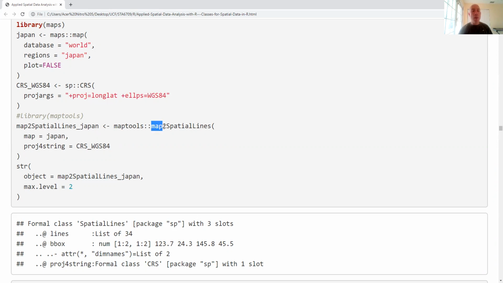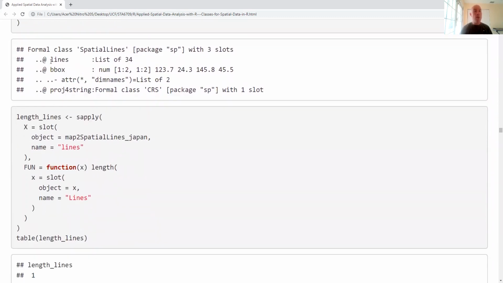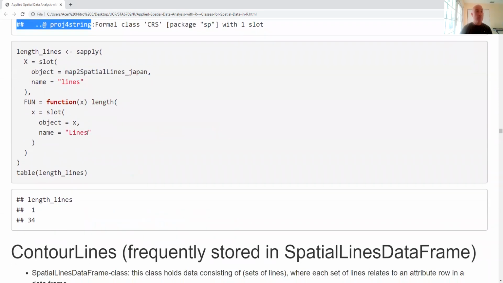And then I'm going to convert that map to SpatialLines with maptools. I'm going to take the map of Japan, take the coordinate on there, which is important, because notice I didn't specify the coordinates in Japan. And now I can look at the structure. And we can see that in SpatialLines, we have our lines, our bounding box, and our projection. I can figure out the length of stuff. And so we can see that there is one actual line in our lines object, and it's of length 34.